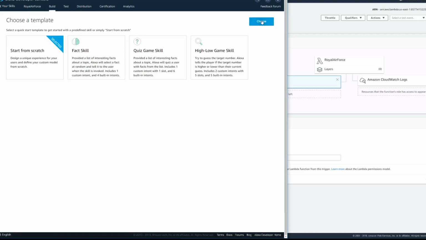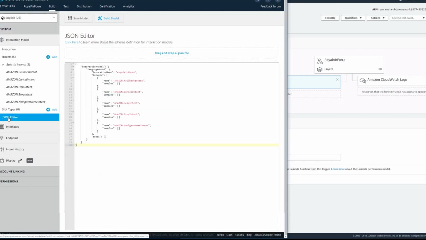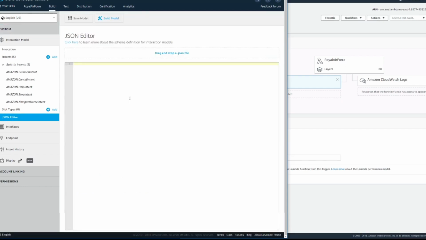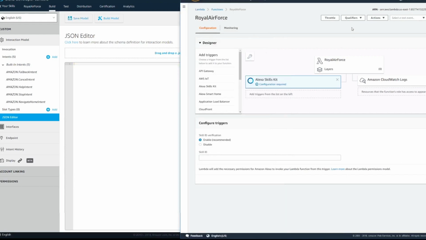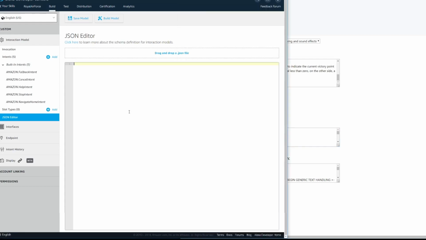Don't worry. All right. So now you want to go here to JSON Editor, and that'll give you this. Now select everything and clean it out. Completely gut it. It's blank. Now let's go to my site, and it generated some code for you. So on the left here in this JSON editor, right here it says this is your code for skills. You want to grab that whole thing and paste it in here and save.